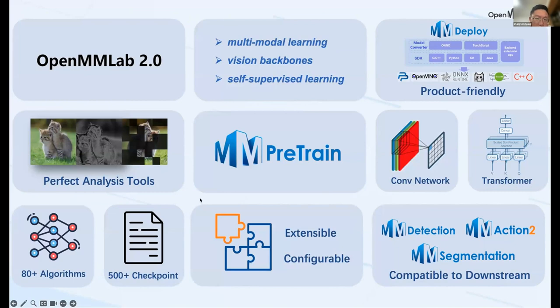Let's give a short summary of this section. MMPreTrain is a part of the OpenMMLab plan, and we support powerful multimodality learning algorithms, and we implement many different advanced vision backbones. We also support self-supervised learning from contrastive learning to masked image modeling algorithms. And also you can use MMPreTrain for product-friendly applications. We can leverage MMDeploy to quickly convert the models in MMPreTrain into different backends. And we also provide a perfect analysis tool to help the user conduct research experiments and analyze the process of the training or the test.